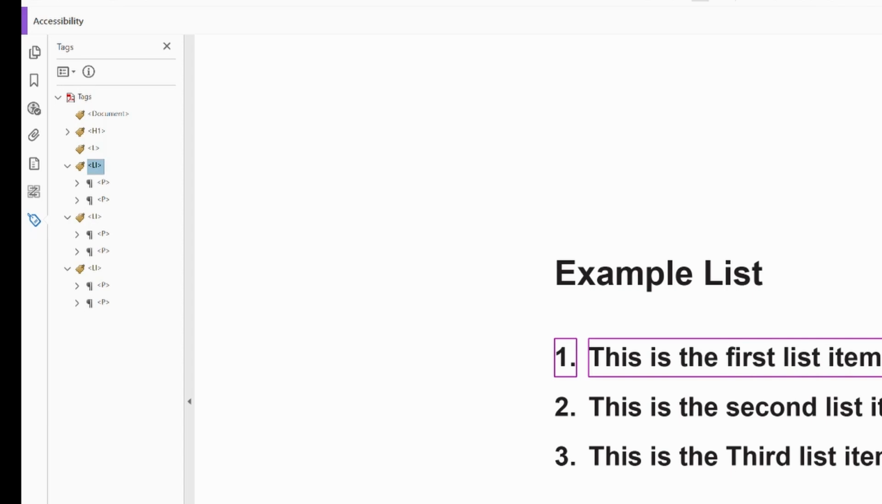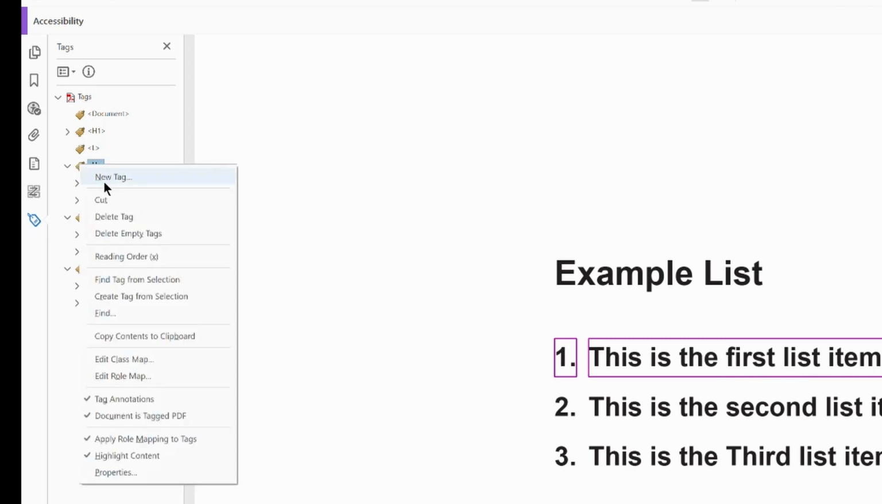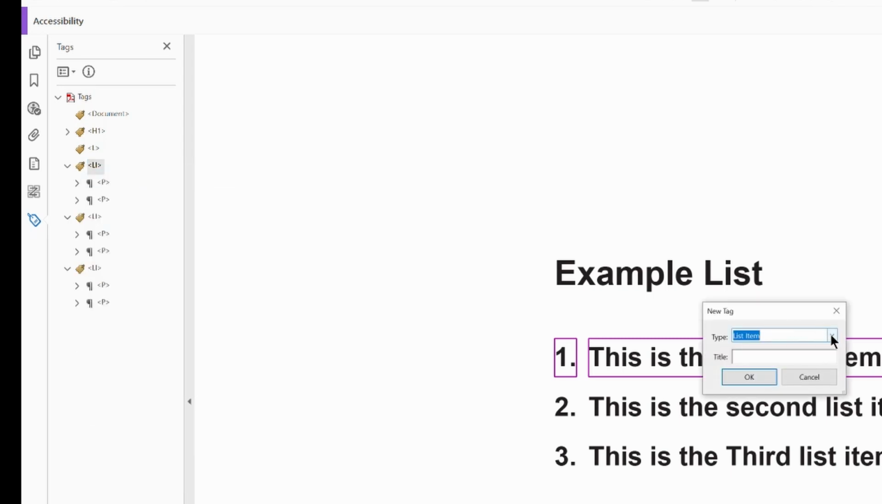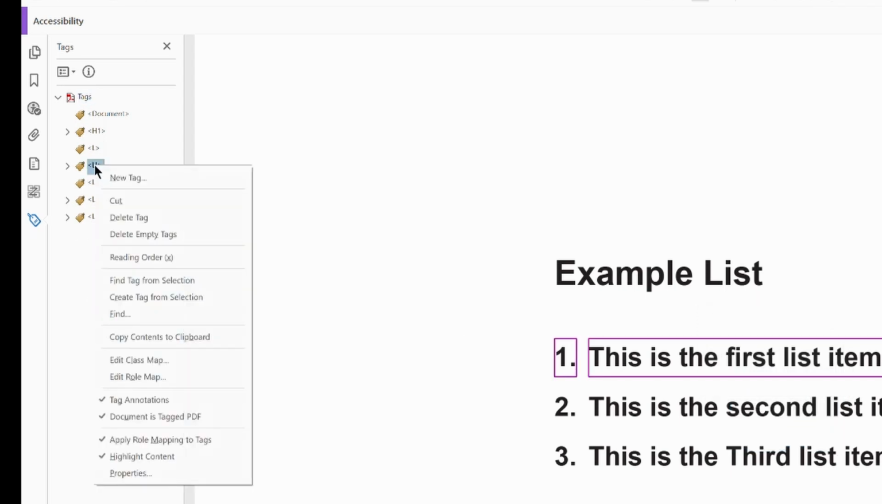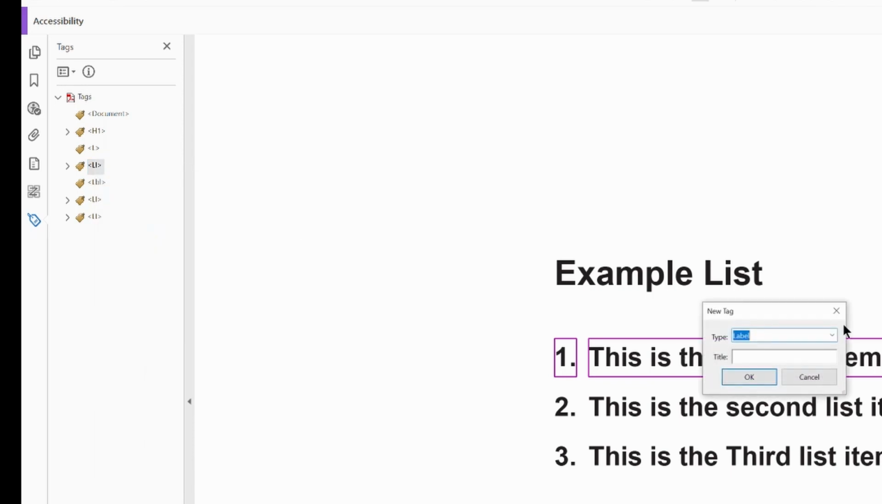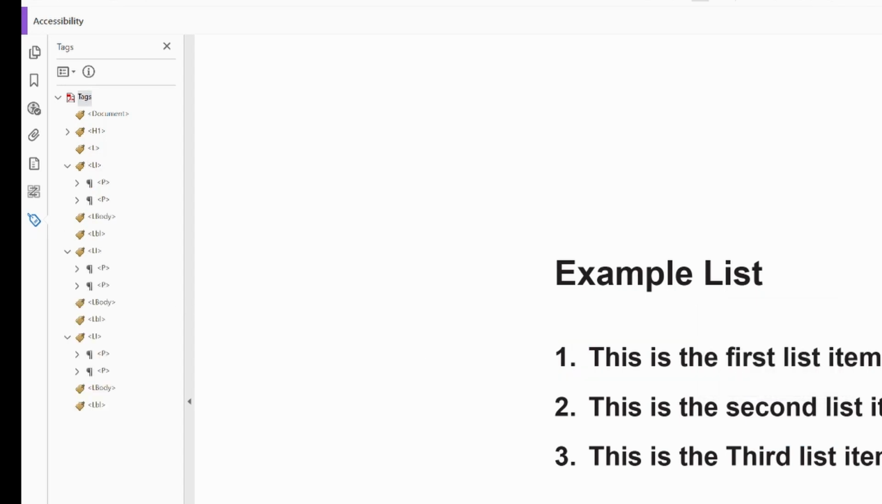Now we need to break each list item down into its label or bullet and body. So right-click on the list item and select New Tag. From the list, select Label. Then repeat this process and select List Item Body. Repeat this process for all the list items until your tags list looks like this.